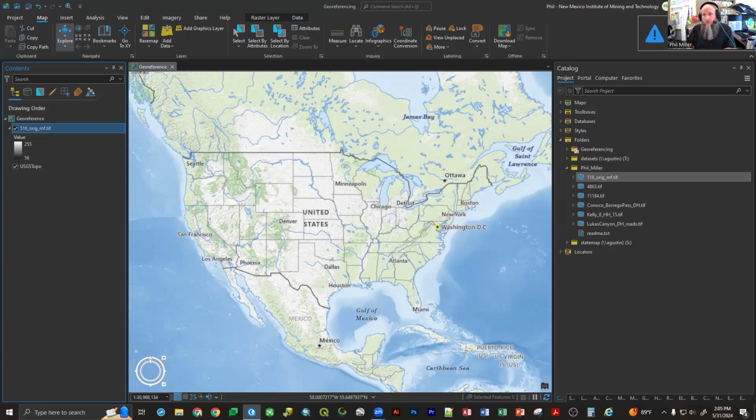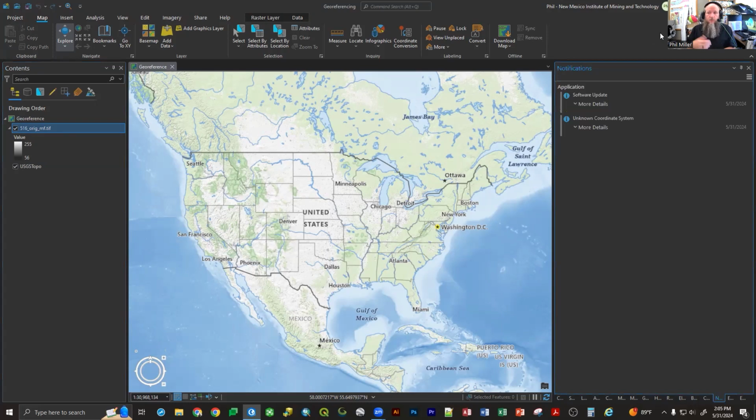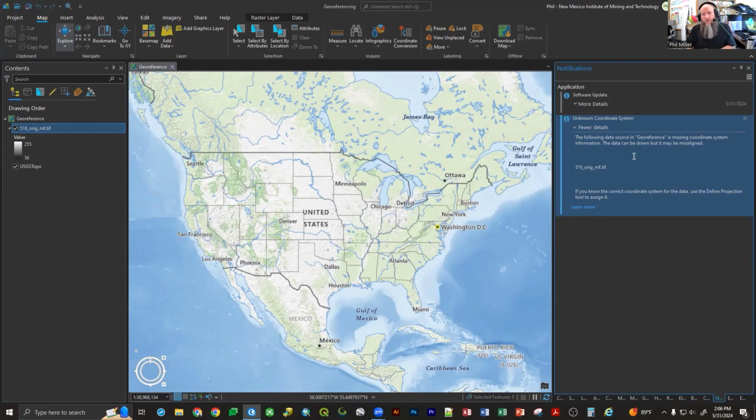Georeference data source is missing coordinate system information. Click here to view the details. When we do, it comes to the notification pane. When we expand the notification pane, it shows us the image that is not georeferenced. The georeference information is missing a coordinate system. So that's one clue that this image doesn't have a coordinate reference system.